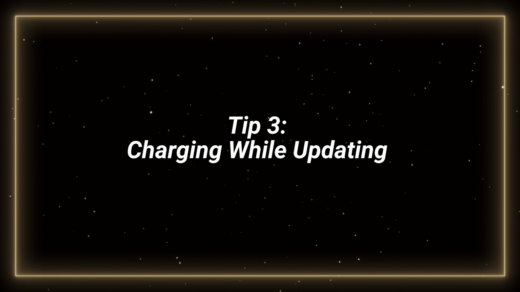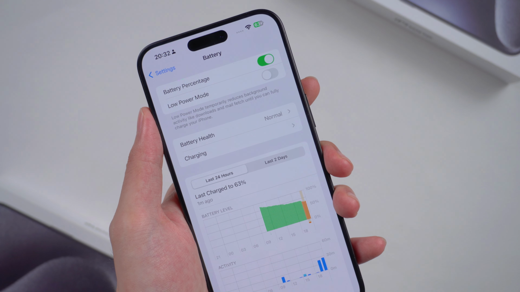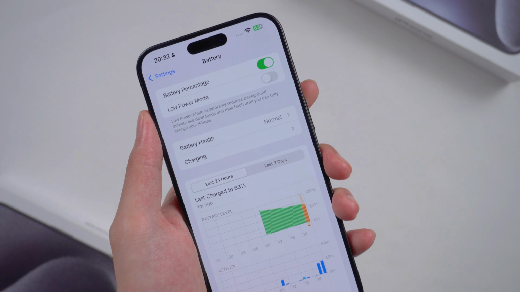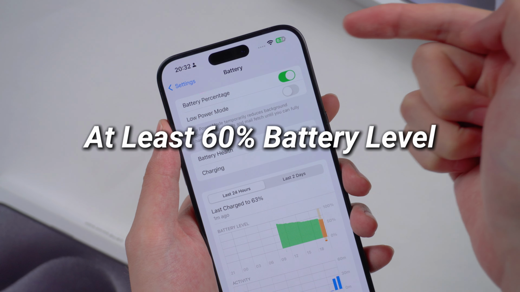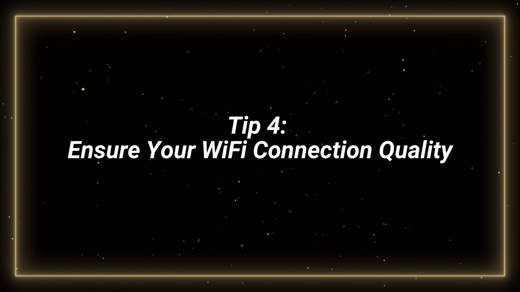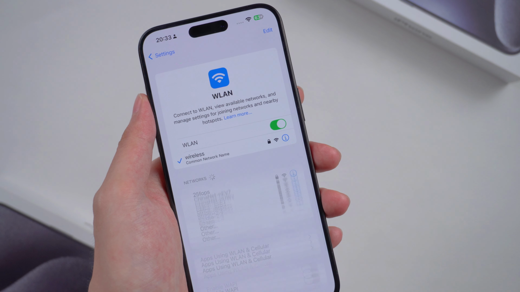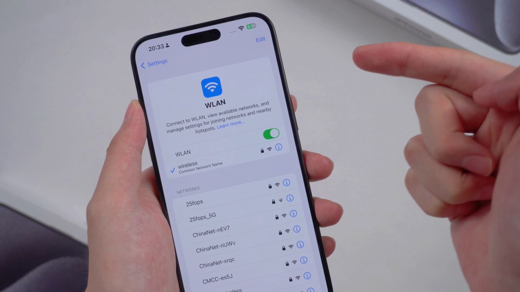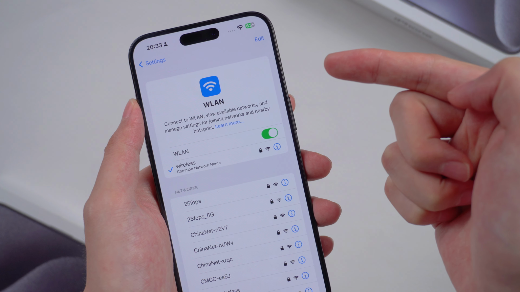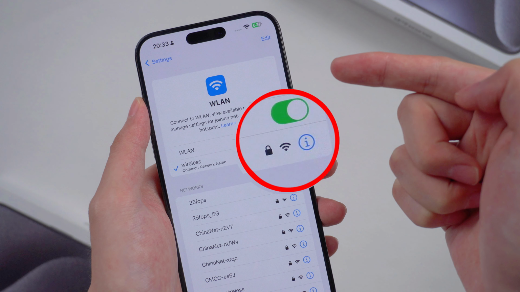Tip 3. Charge while updating. Make sure you charge your iPhone while updating to iOS 18, or at least have a 60% battery level. Tip 4. Ensure your Wi-Fi connection quality. A bad Wi-Fi connection may cause failure to update to iOS 18 or may damage your system. So, please ensure you are on a stable and fast Wi-Fi connection.